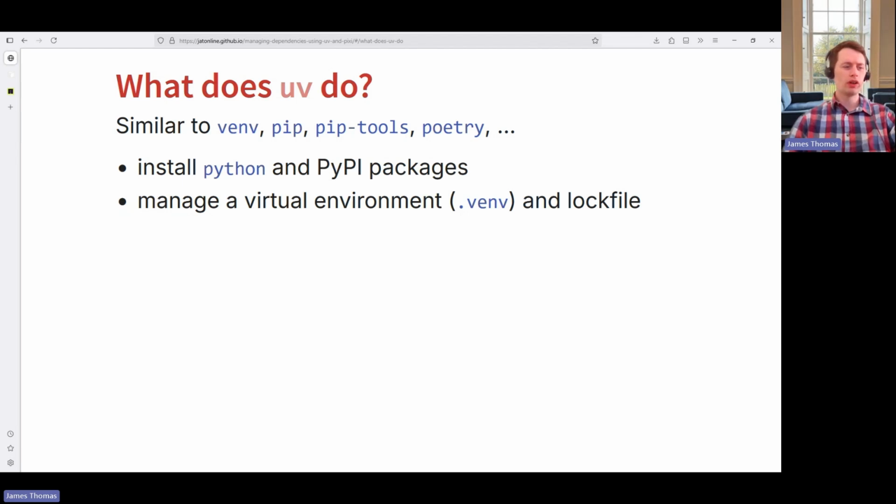How is UV different? Well, it was first released in February last year, so February 2024, and it initially had the functionality of these other tools like venv and pip, but it was basically a bit faster. But one of the things that makes it a little bit different is it actually lets you install Python as well. So these other tools generally require you to have Python installed, and then they work with the version of Python you have installed. You can install UV without having Python at all, and then it can install different versions of Python for you. So you can have more than one version of Python installed.